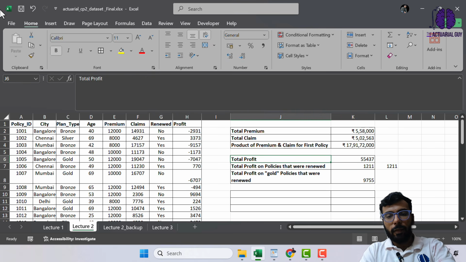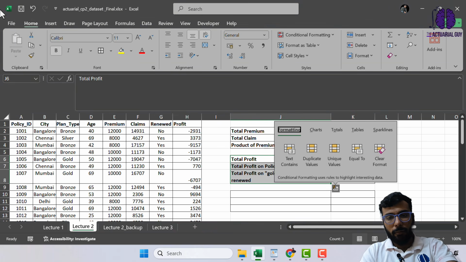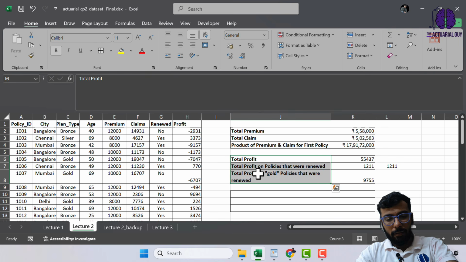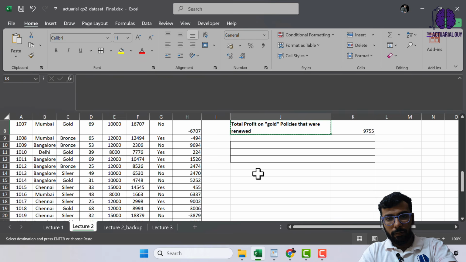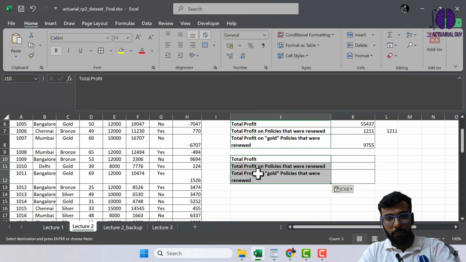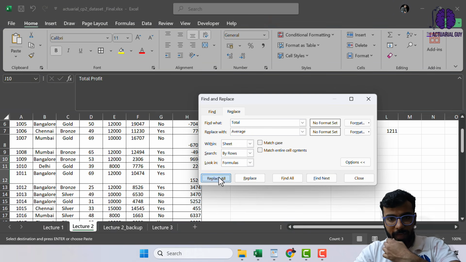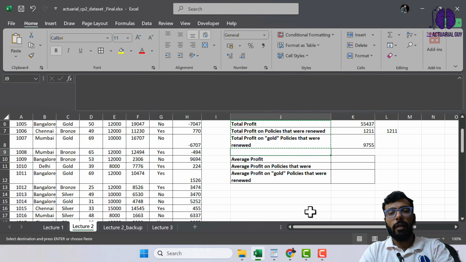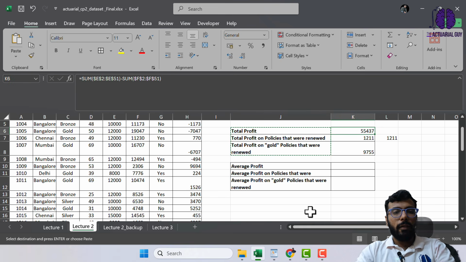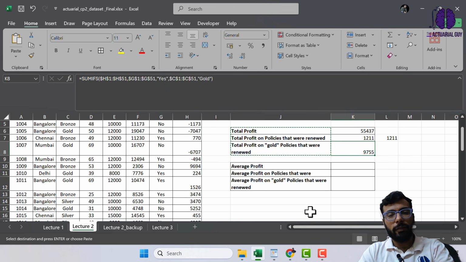Now let's say instead of total profit, I want to get the average profit. So all of these problems, let's say here, are slightly different. Let's say instead of total profit, they want the mean or the average profit. So what I want to do is replace all the totals with averages. Instead of using the sum formula, you can use the average formula. Instead of using SUMIF, you can use AVERAGEIF, and instead of using SUMIFS, you can use AVERAGEIFS. So let me do that.